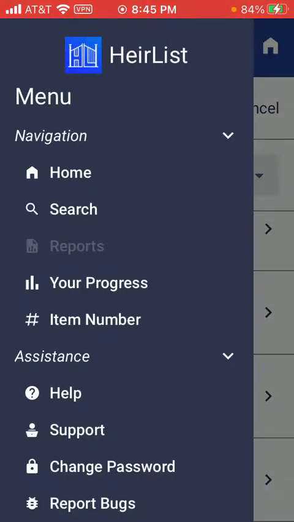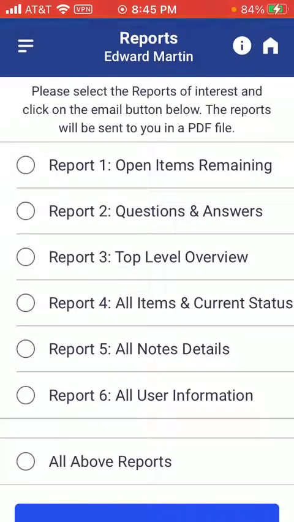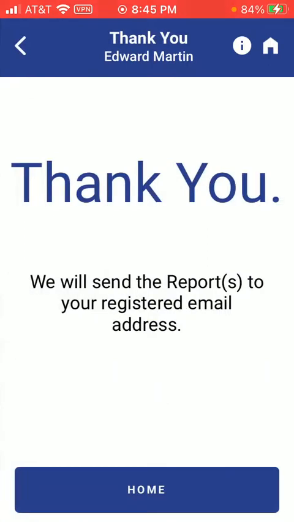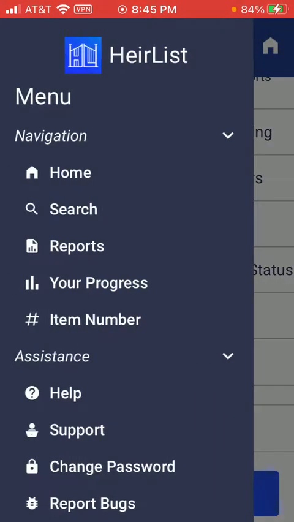Next is reports. So reports is a premium subscription service. So there's 6 reports. We're not going to go through all of them here, but there is another video that talks about what the reports are and shows you examples. And you can select an individual report, or you can just select all reports and then you click email, and it sends you all the reports in PDF format, separate ones by the way, to your email address.